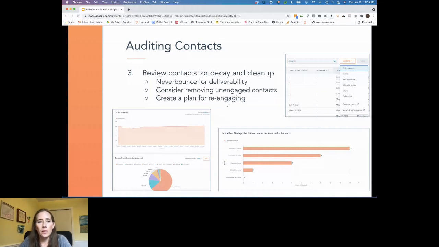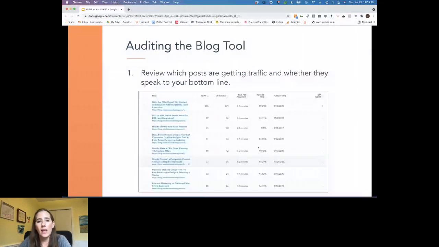Moving on to auditing the blog tool. This view is actually under the report dashboard, reporting tool. The traffic analytics, I believe you can filter it by blog posts specifically. So here we like to look at which posts are actually getting traffic, and the posts that don't get traffic. We look at things like bounce rate, how much time people are spending on the page, to see if they're actually reading the posts. And we look at the posts themselves to see whether they are actually speaking to our bottom line.